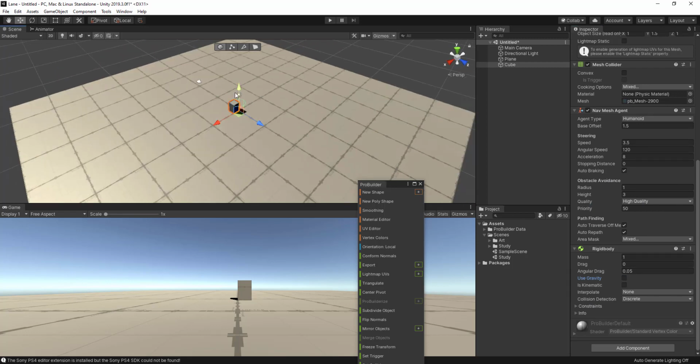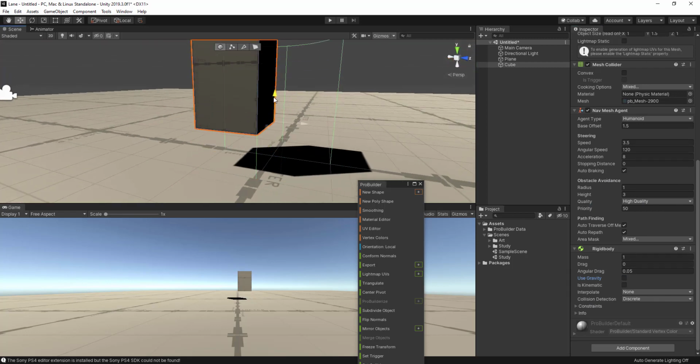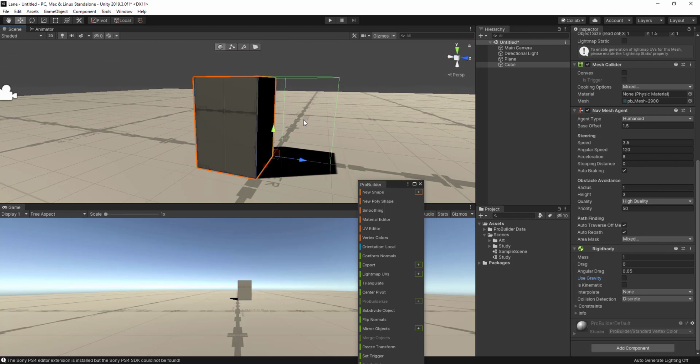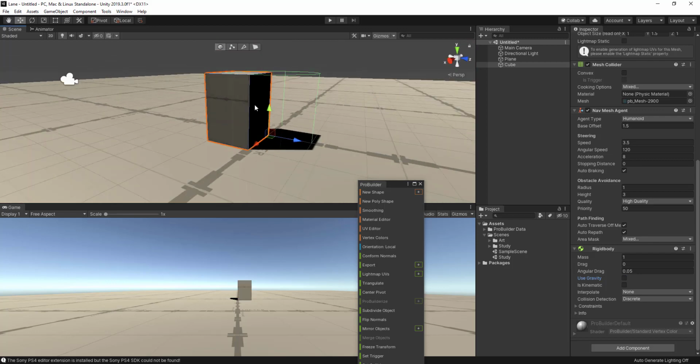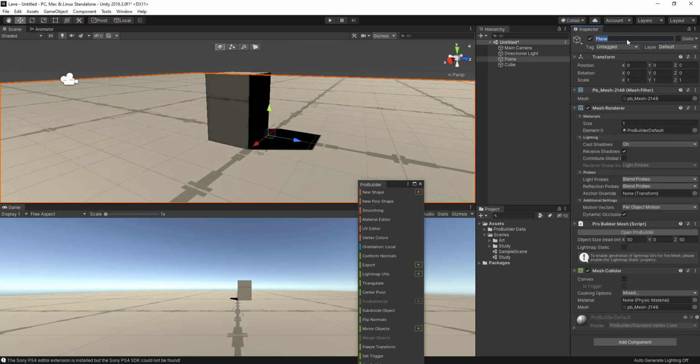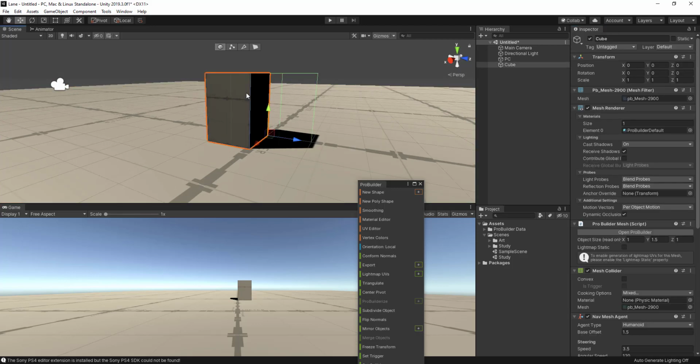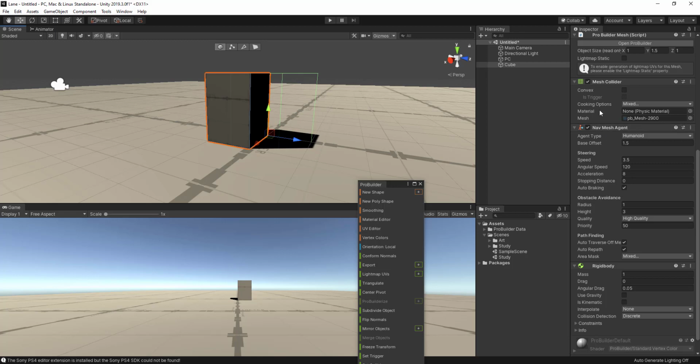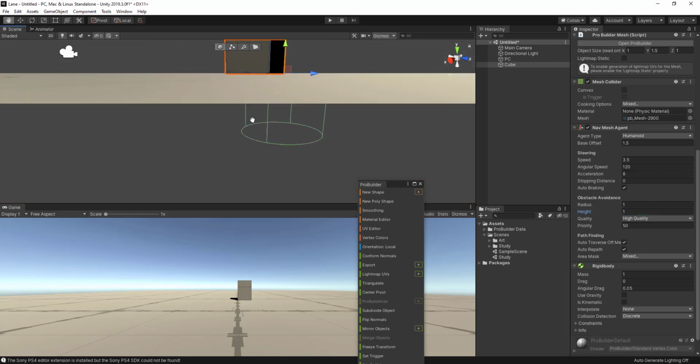So here's our NavMesh Agent. I'll hit F to focus. Notice that my NavMesh Agent isn't fitting my character. Let's actually just name this PC for player character. I don't have a name yet, but I will eventually. So with this selected, I'm going to go down here to NavMesh Agent. And you can see it has a radius and a height. I'm going to make the height 1. You can see it went down here.